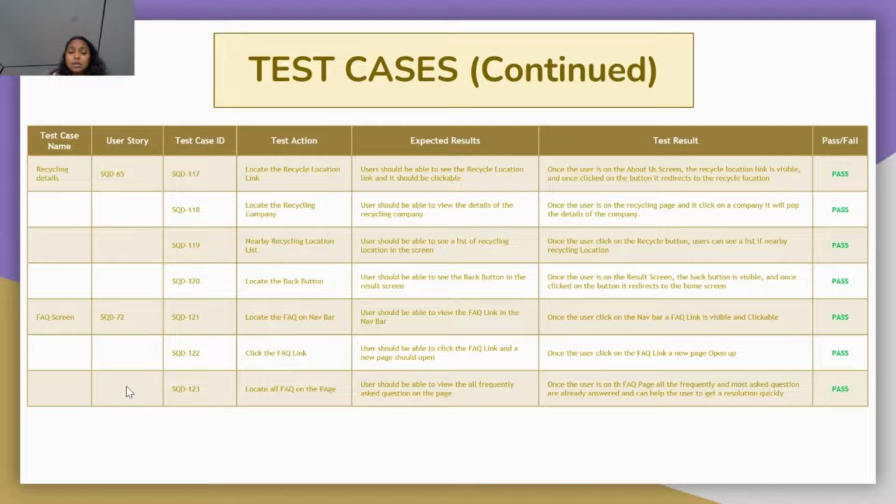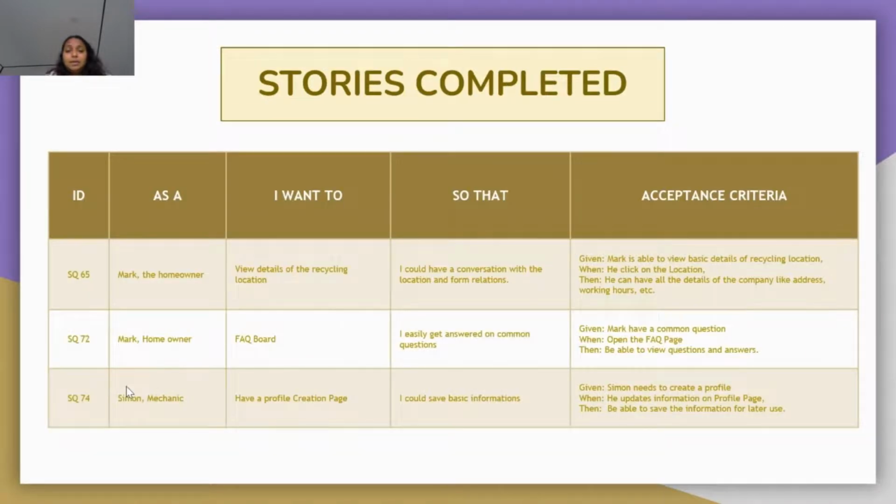Locate all the frequently asked questions on the page, and the user was able to view all the frequently and most asked questions on the page, and that will help users get a resolution quickly, and this is a pass too. Now we will be discussing the stories completed in this sprint 7.